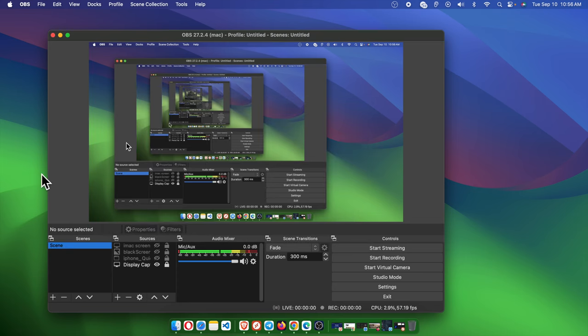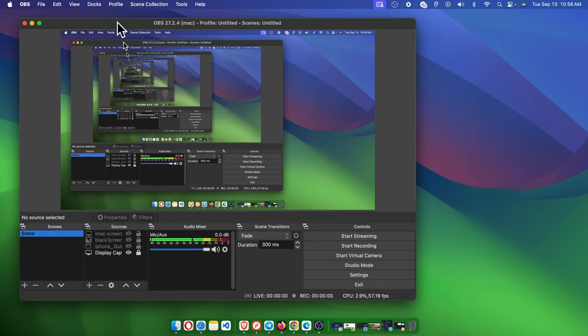I'm going to cancel this and then check the version of the OBS which is currently installed on my computer. By default, if you check carefully, you'll see on the top window the version: OBS 27.2.4, Mac edition. So this is the version of OBS which I have installed right now.